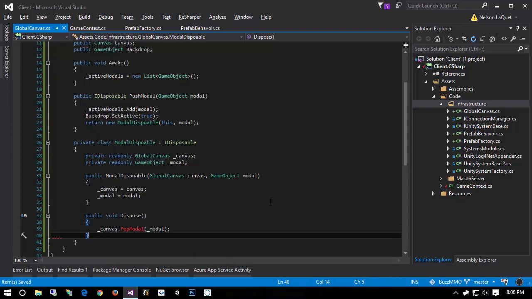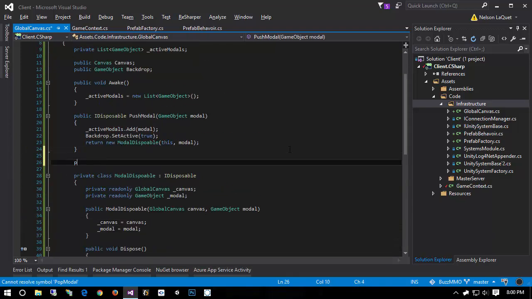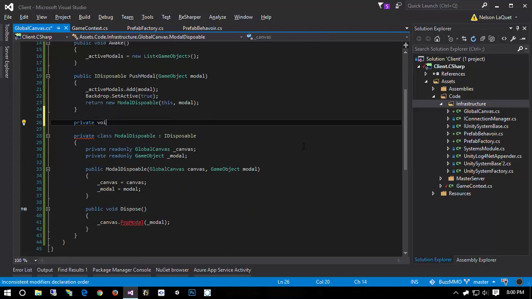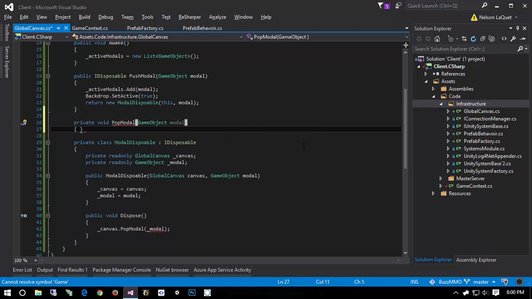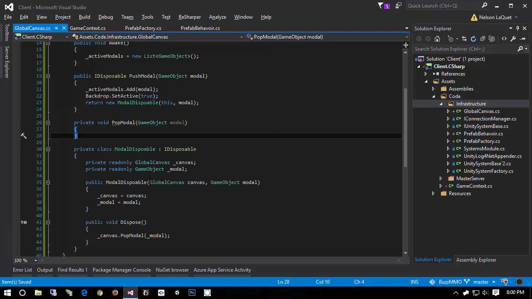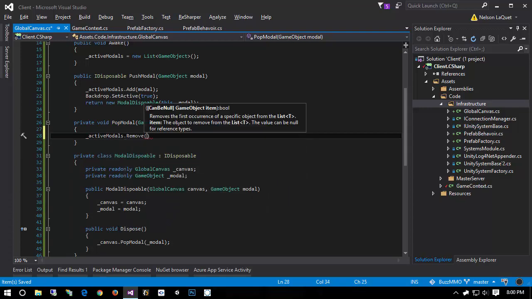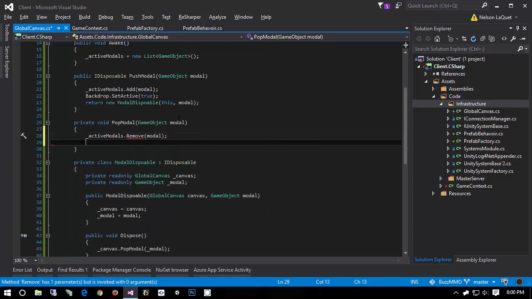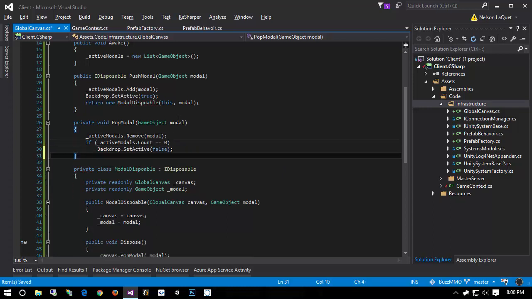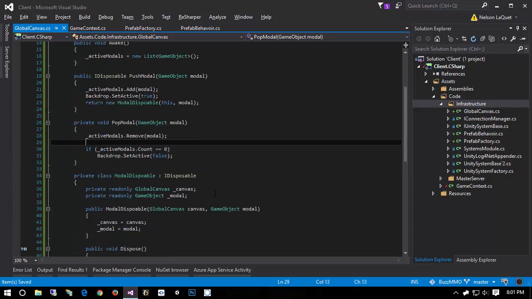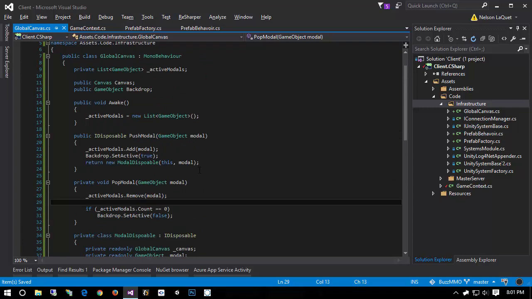and then up here I'm going to create a private void PopModal, GameObject modal. And what's cool about this is our private class has access to the private members of this class. So I'm going to say activeModals.Remove(modal), and then I'll say if activeModals.Count is 0, then we'll say backdrop.SetActive(false). So this is a really naive, very, very simple, not very powerful implementation of this, but it's very straightforward, and the API will be able to expand upon it in the future.